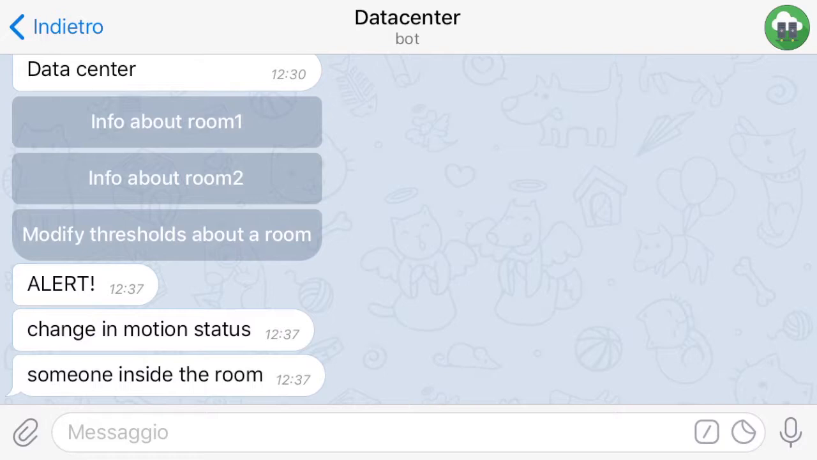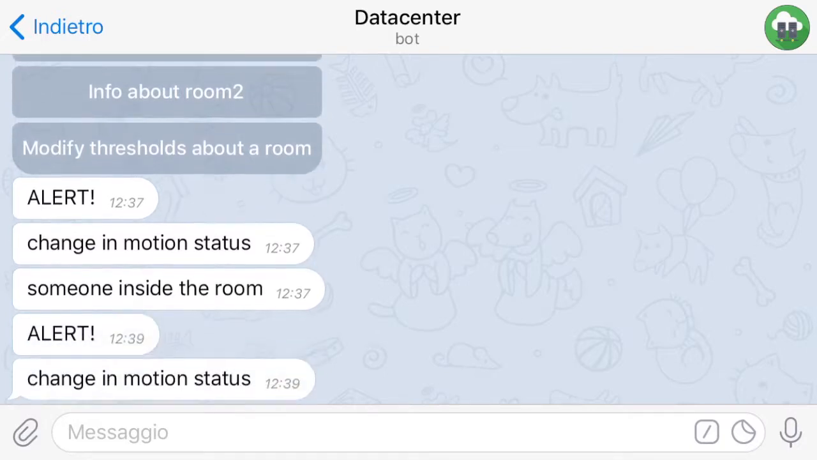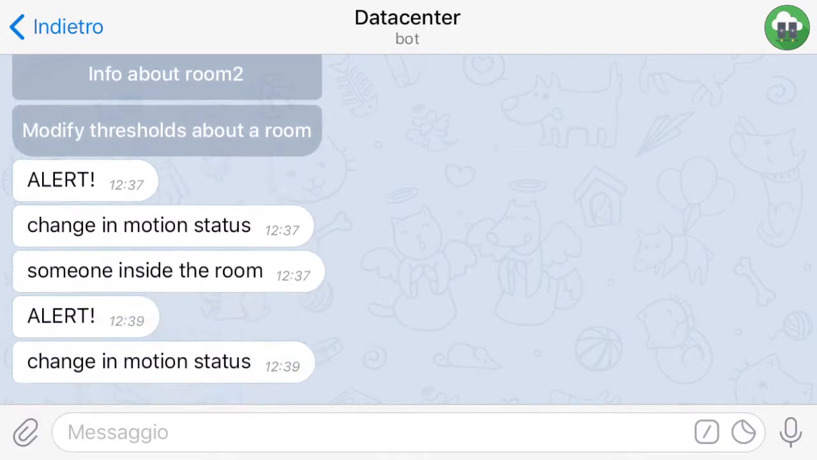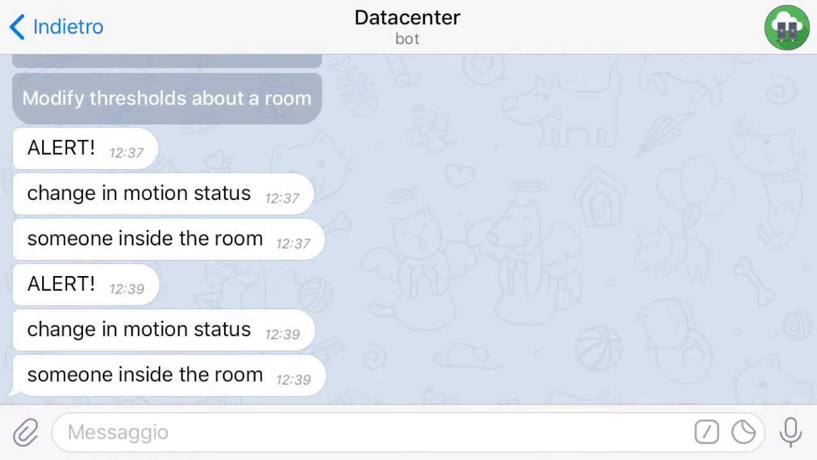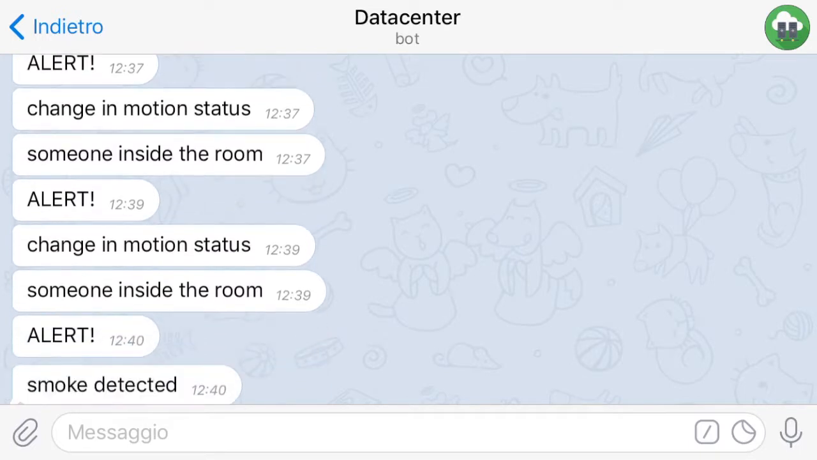Just the same thing is done with the smoke sensor. The only difference is that we are simulating it using a random number generator in order to generate a, we can say, fake value that will be sent on the MQTT broker. Then, as for motion, if the smoke value is above a certain threshold, an alert message will be sent on Telegram.